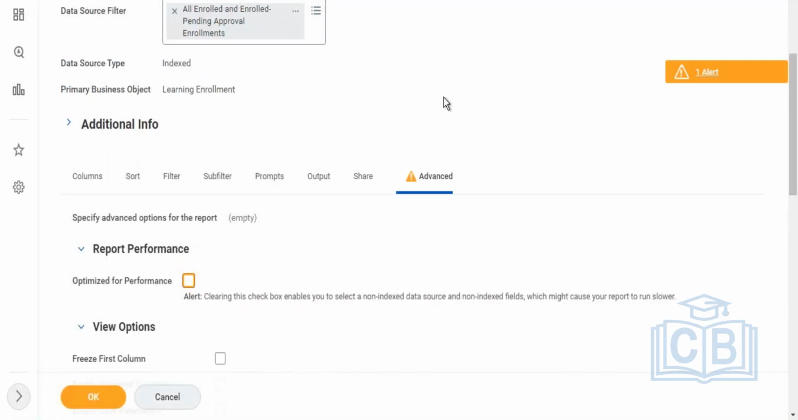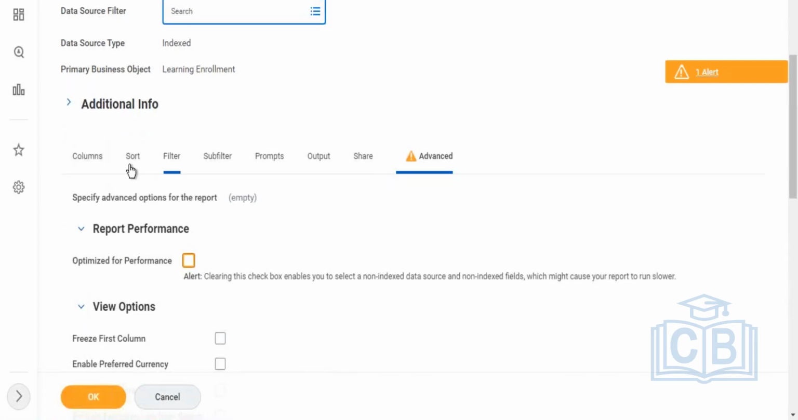Even without this, you can create your report and run it. So this is not a mandatory or required filter option that you need to select. Without this also, you can proceed.